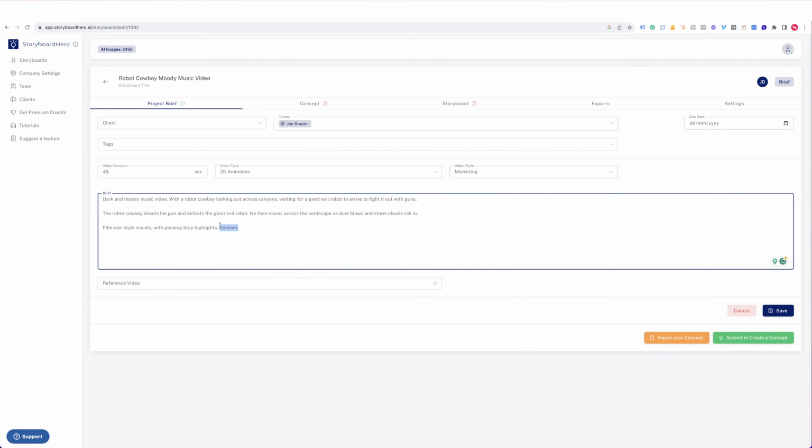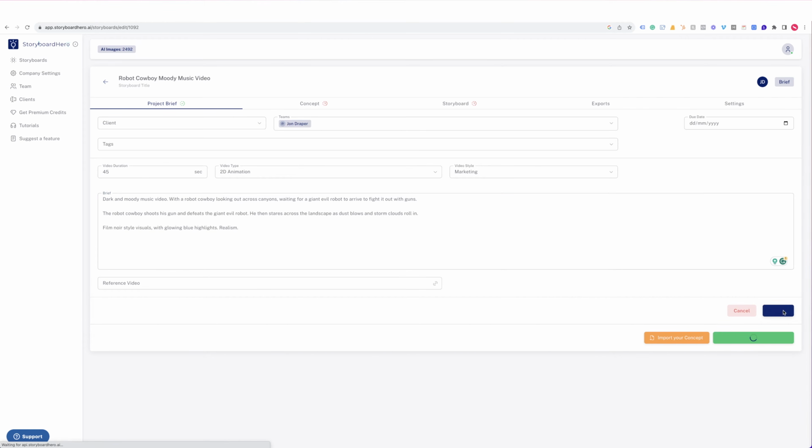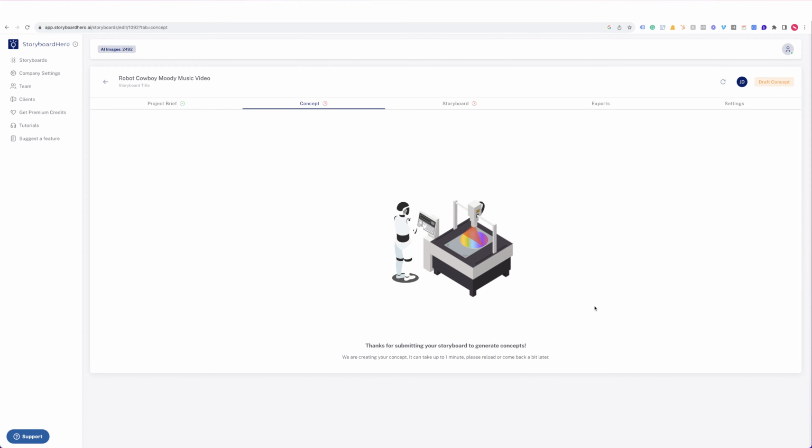And I've just put the little prompt of realism in the hope that that might get picked up by the image generator later on. And I'm going to leave the reference video blank. Press save, and then press submit to create concept. It then moves over to the concept tab, where the AI will get to work generating your storyboard script and actions.